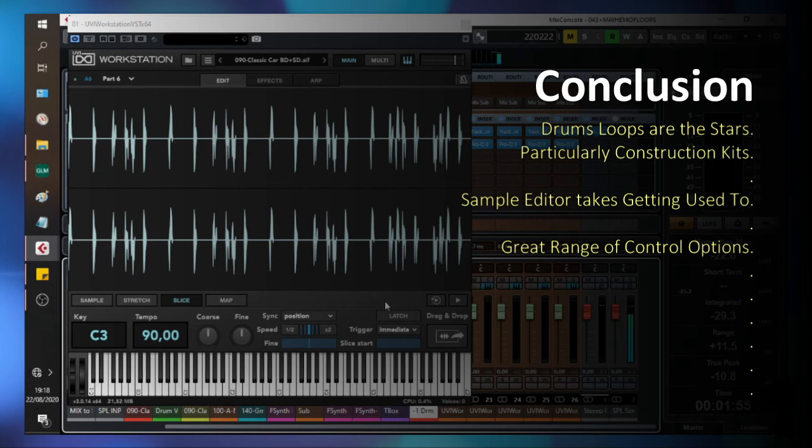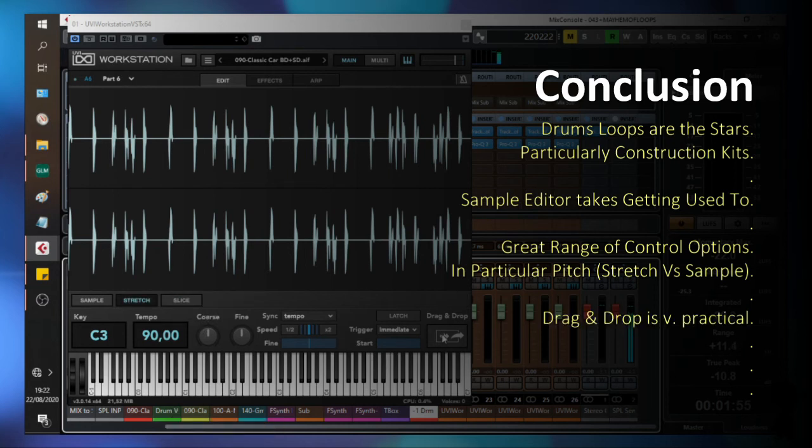One of the things I really like about how UVI has built this is the number of different ways that you can control the various parameters. I really like the range of playback options. I like the different ways that you can control sync and tempo. And the pitching options, the different ways that you can control pitch are fantastic. I really like this drag and drop option. I really like being able to just take the loop, drop it into Cubase, work really quickly in the way that I'm used to. That is very, very practical and very functional.